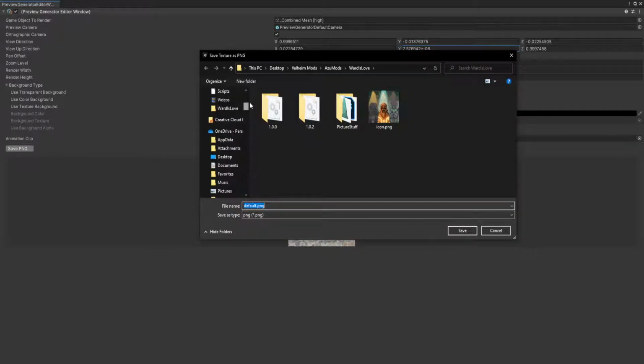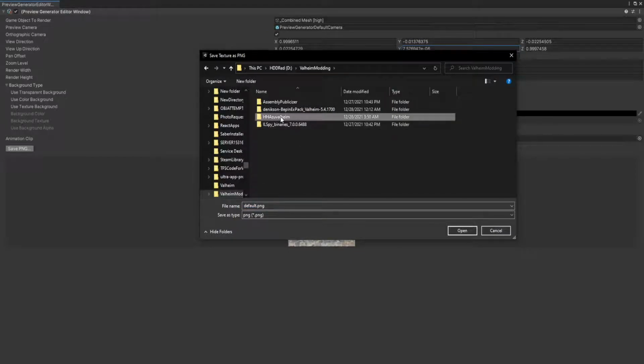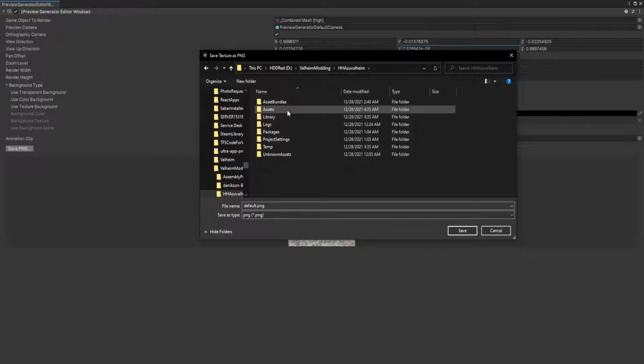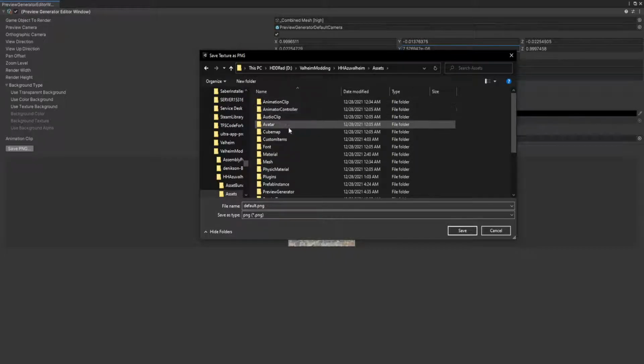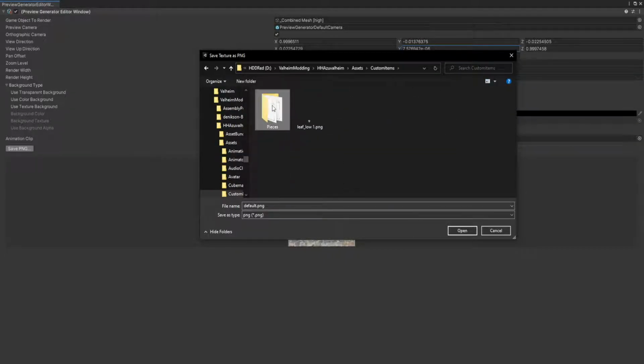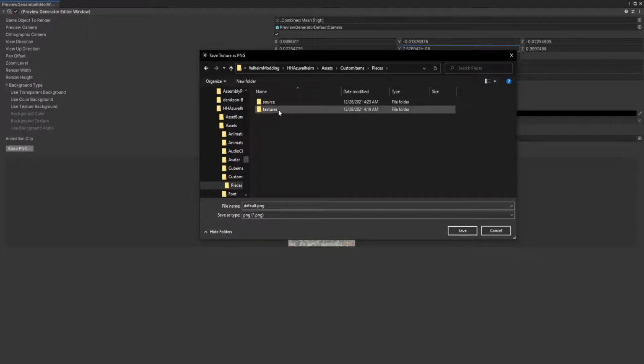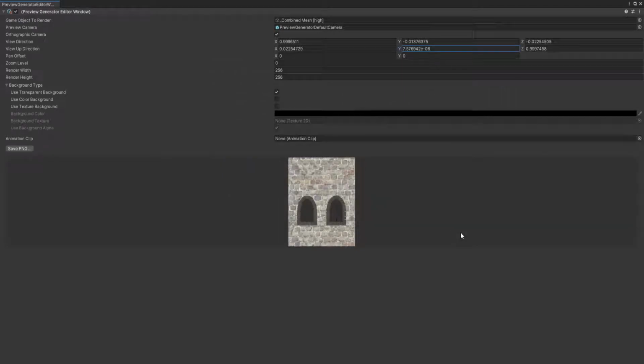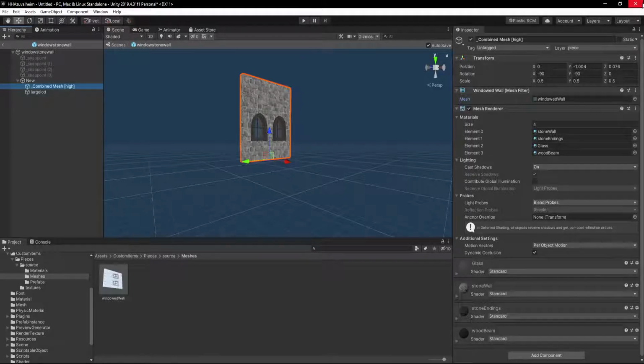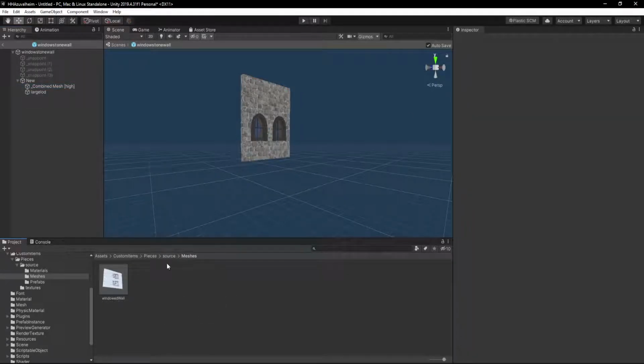I would take this back to your Unity asset, so make sure, I luckily have that pinned. So Valheim Modding, Valheim, assets, custom items, pieces. I'm going to create a new folder and call it like icons or something, but we can hit save here. We can close this out and load back into Unity.